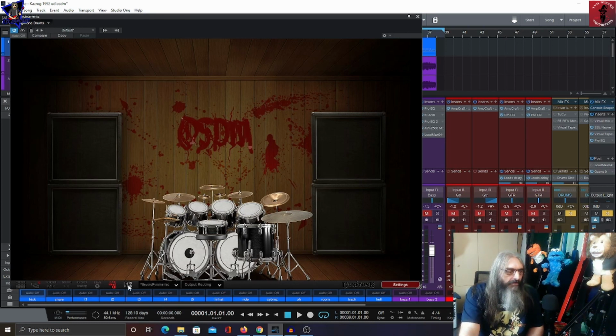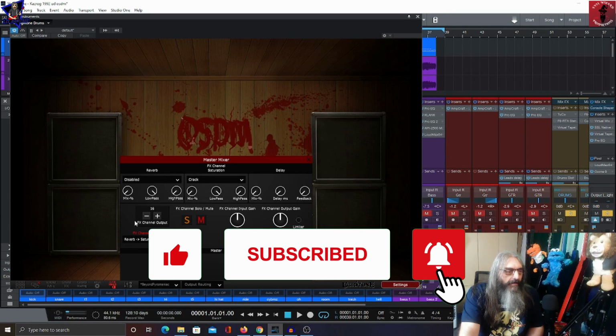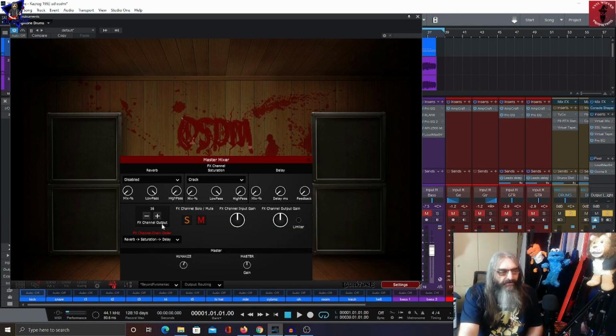This is your sort of main output, so you've got humanizer master there. If you want to use the inbuilt effects, it goes to a separate channel, which is channel 16. You've got reverbs and saturation in there, and you can add some delay. I tend to use external ones, but if you want to use the inbuilt ones, they are in there.